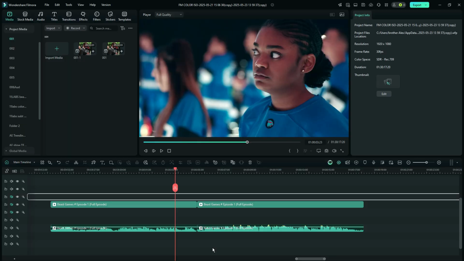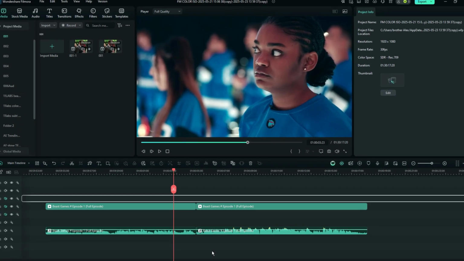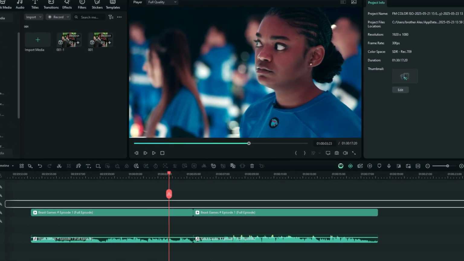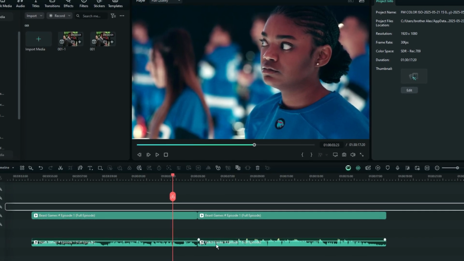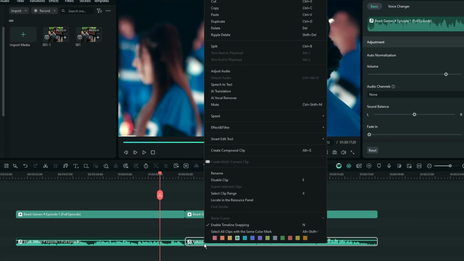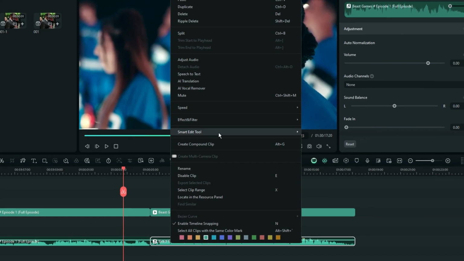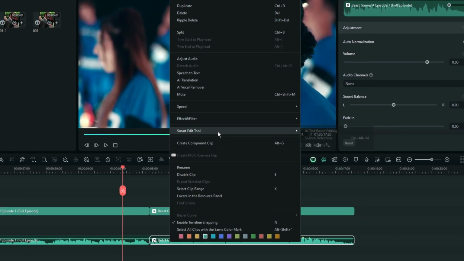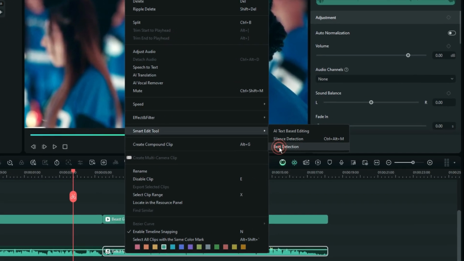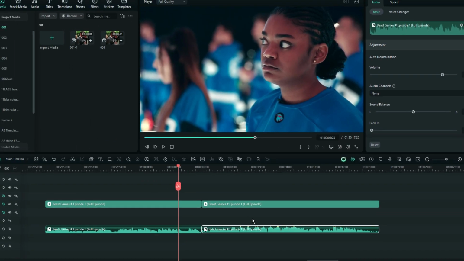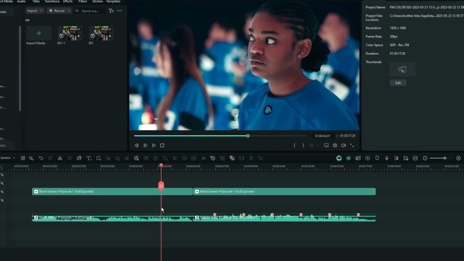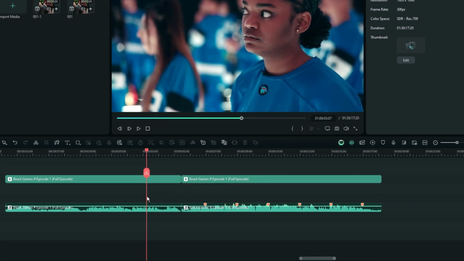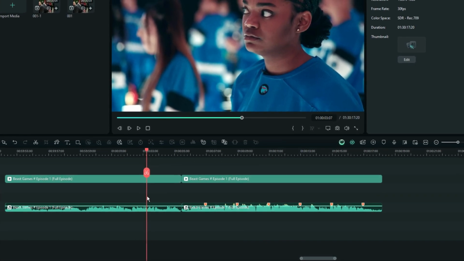Now let's get started. I am going to use the Beast Games audio right here, just as a first example. Having it right in the timeline here, select your audio and then go to this option right here, which is called the Smart Edit tool. Then right here, go exactly to the beat detection. And right after that, Filmora is going to automatically add markers right on the audio to show you the beat frames. Now I'd like you to take note of this.